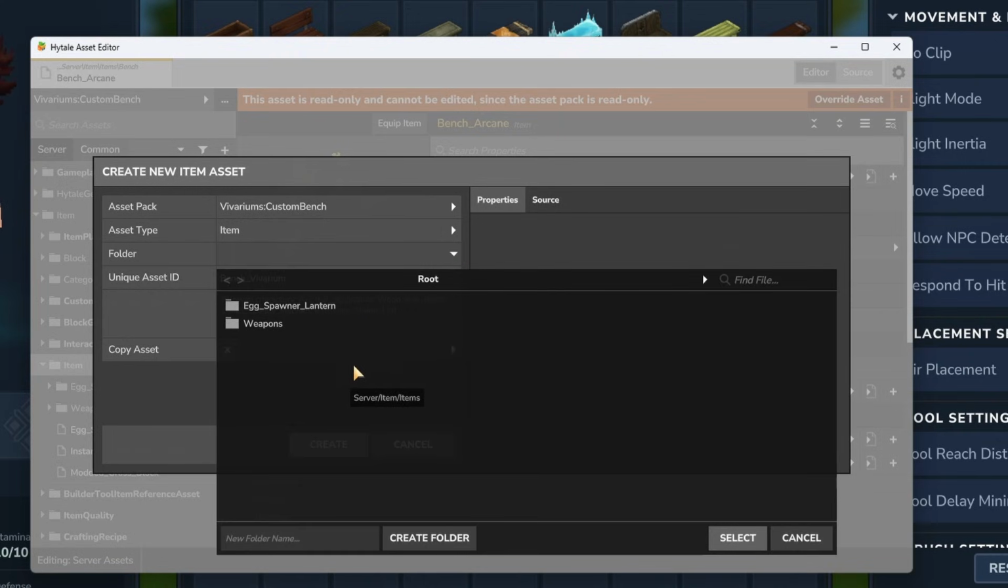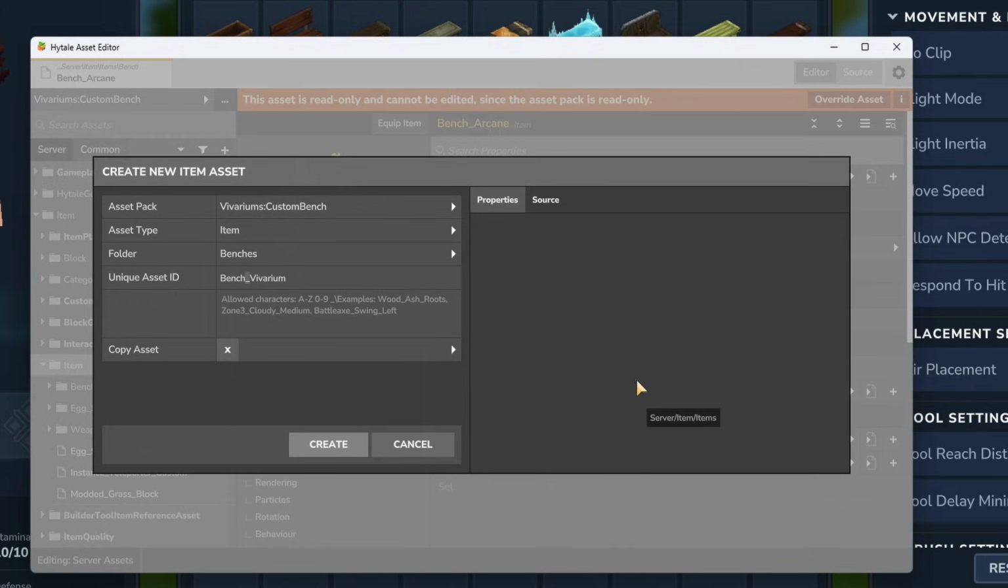And I'm also going to create a folder to keep track. We're going to call it benches. And we're going to click that folder and click select. This will just put the item inside this folder, inside item.